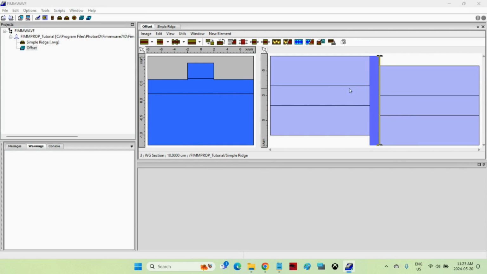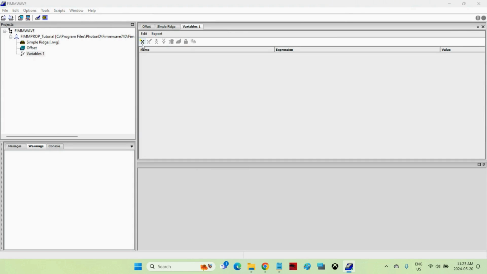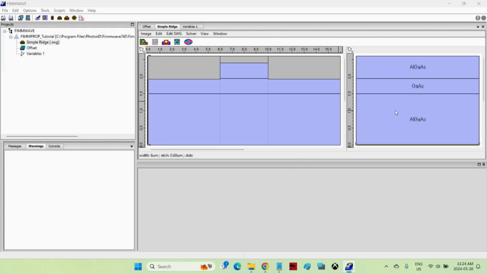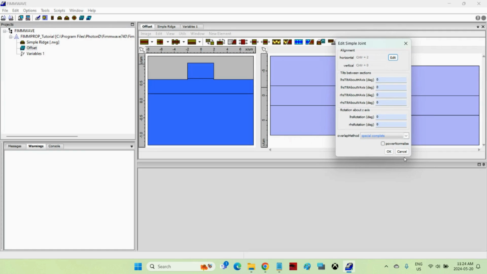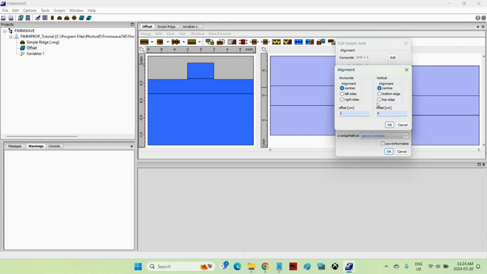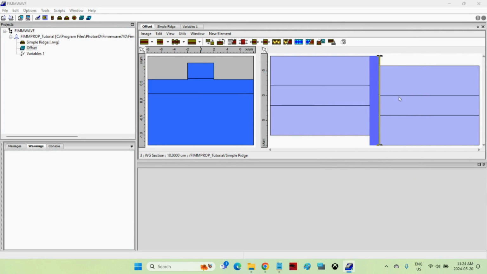So what we're going to do to make our lives easier, we're going to create a variable of type, let's just call it offset. And we'll just give it the value of 2 microns. Once we've created it in this variables list, I can use that pretty much anywhere in the user interface. So I'm going to go back to the properties of the joint, edit the alignment, and type in offset. And now when I change that variable, the structure will change as well.